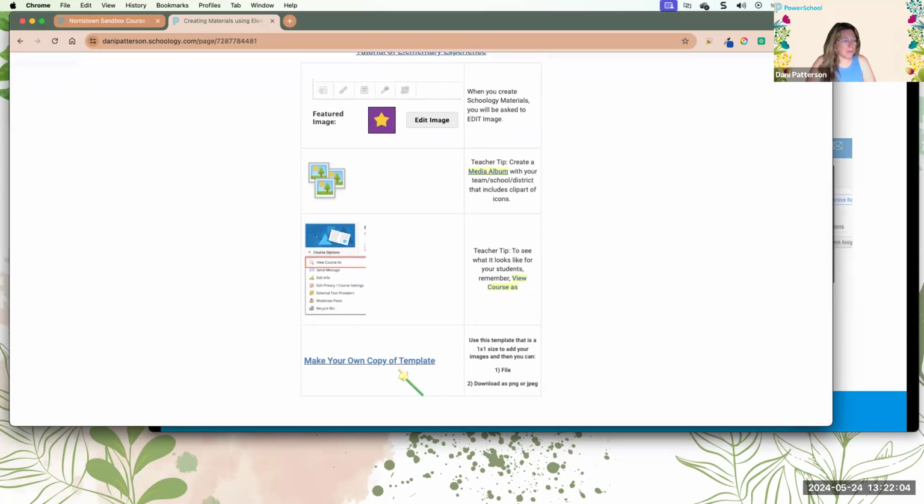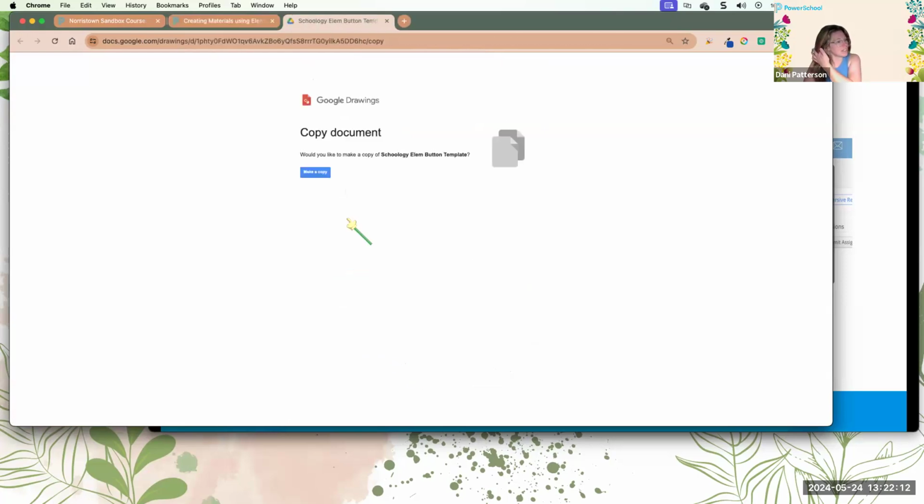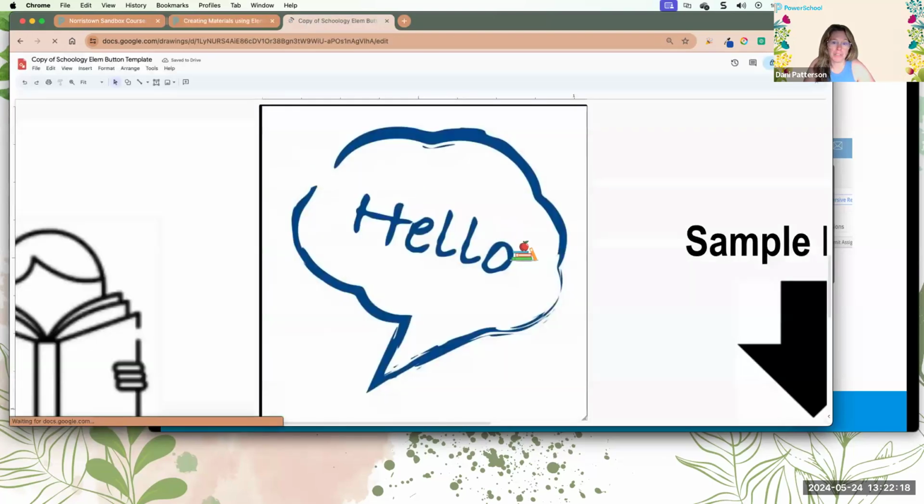At the bottom, we even have a copy of a template for you so that you can create that 1-by-1 image size. And when you click on it, it's going to allow you to make a copy of a Google drawing that is the size of that Schoology elementary bubble or button. I saw a speech bubble.